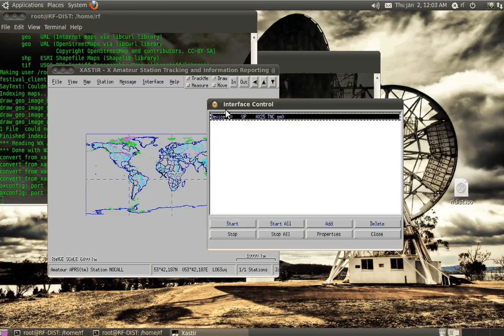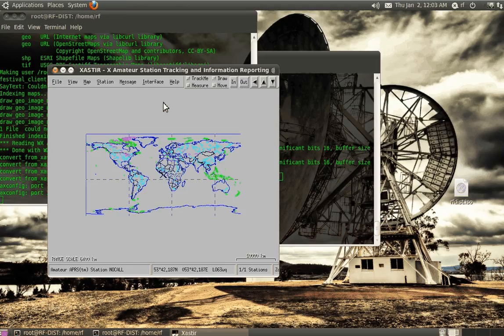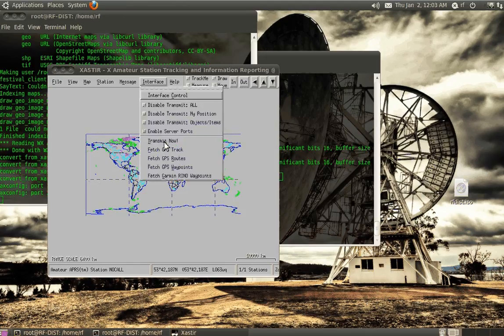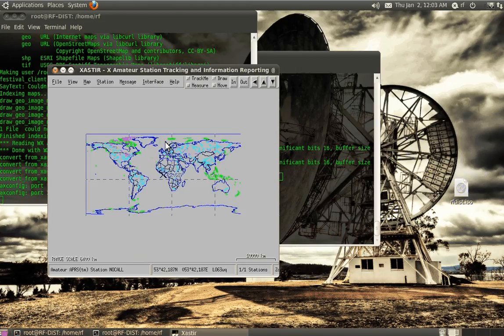We can close this, and to see if it's working, we'll go to interface and hit transmit now, and we should hear an APRS packet. And there you go.